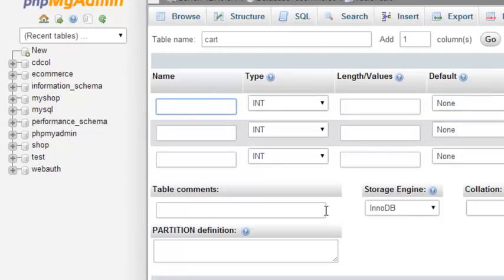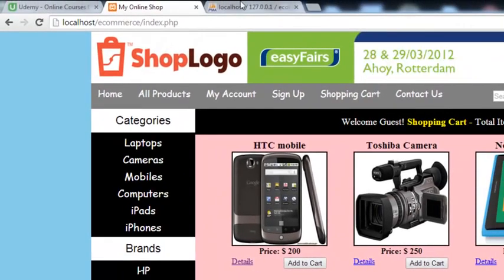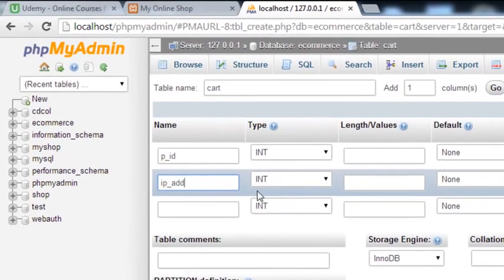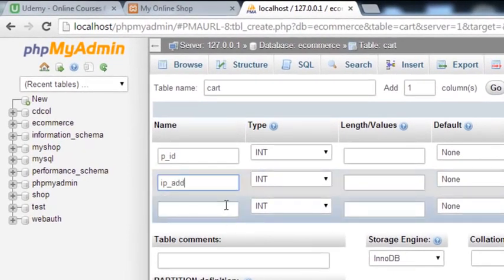The first name will be p_id, meaning product ID. We will save the product ID when someone adds it to cart. And the second one will be IP_add, I mean IP address. We need to detect the IP address of the customer in order to show them the exact details of their ordered products. So IP address is very necessary in this case.